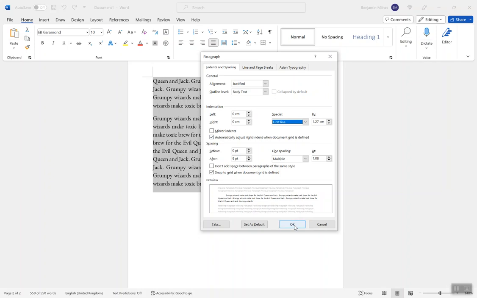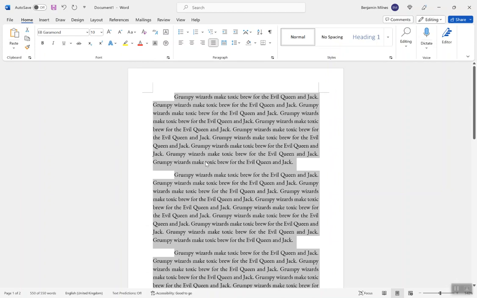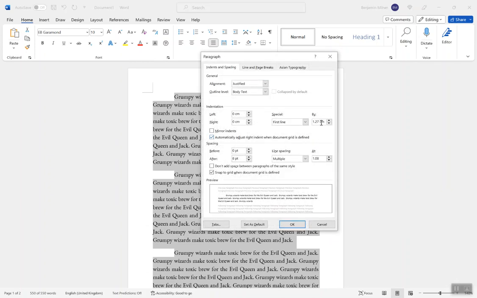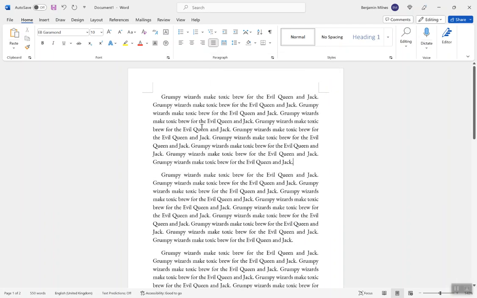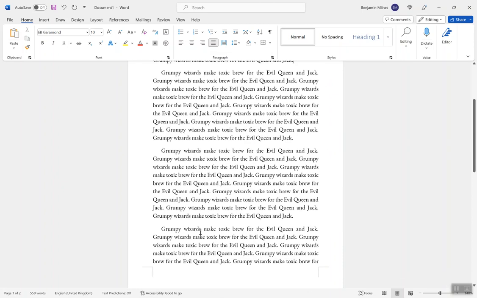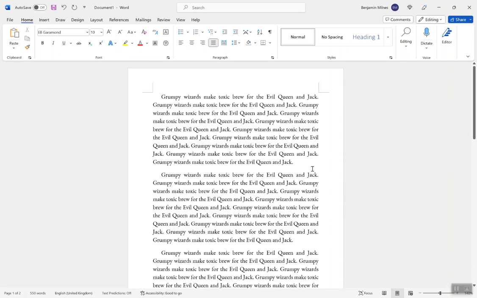I personally think that's quite large if we look at that. That's quite a large indent, I think, perhaps a bit too large for me. I prefer a smaller one. That's at 0.5 centimeters. There we go, and that's quite elegant. And that's indented the first line in each paragraph. So that's the correct way to do it.